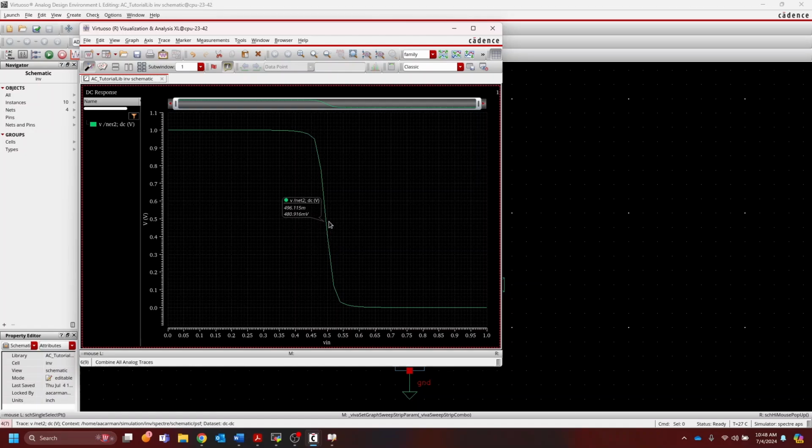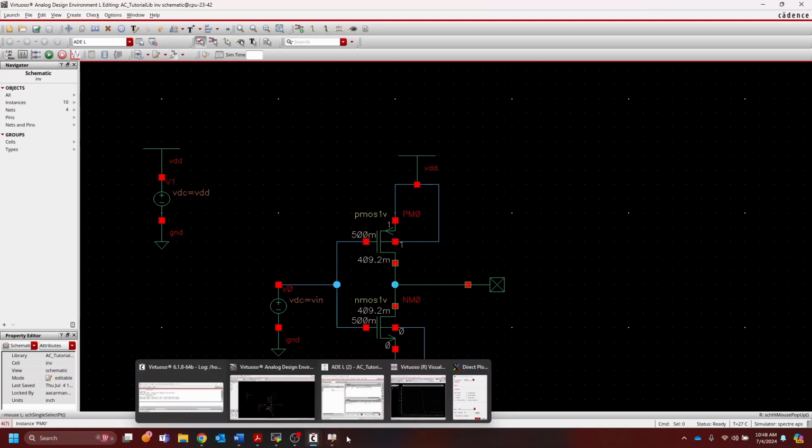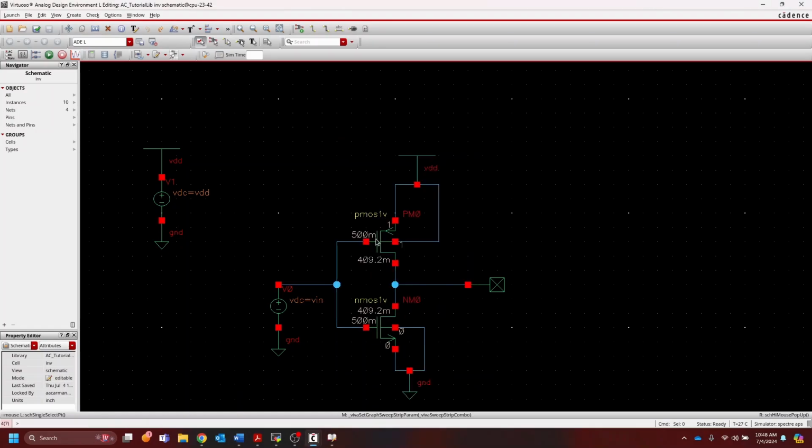So if we wanted to balance this and try to get it as perfect as possible, we can go back to our schematic, play with these PMOS parameters here, change the width slightly, increase the width. Oh, excuse me, so when I try and click this guy, we hear a little error sound, and the reason for that is because we still have this direct plot form open, so we need to close this. Now we can click on this guy, press Q.